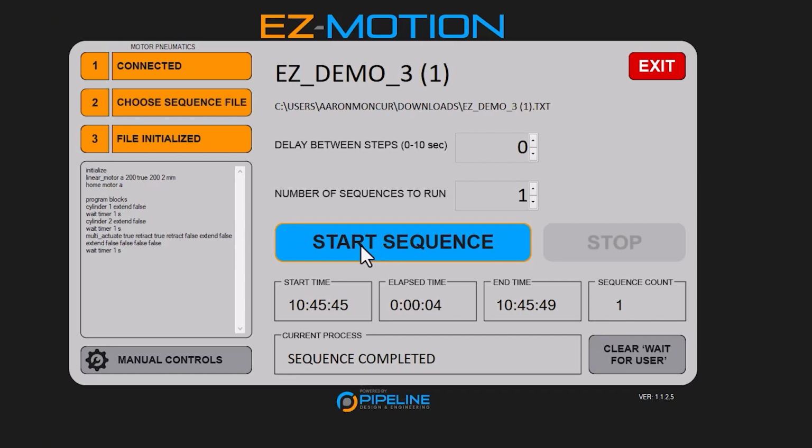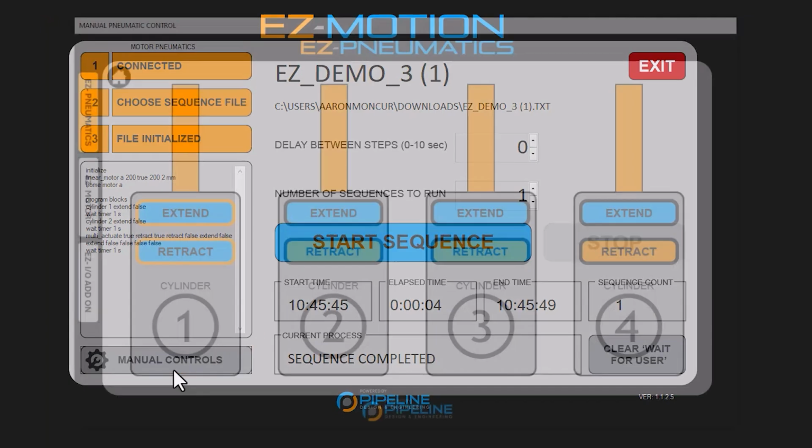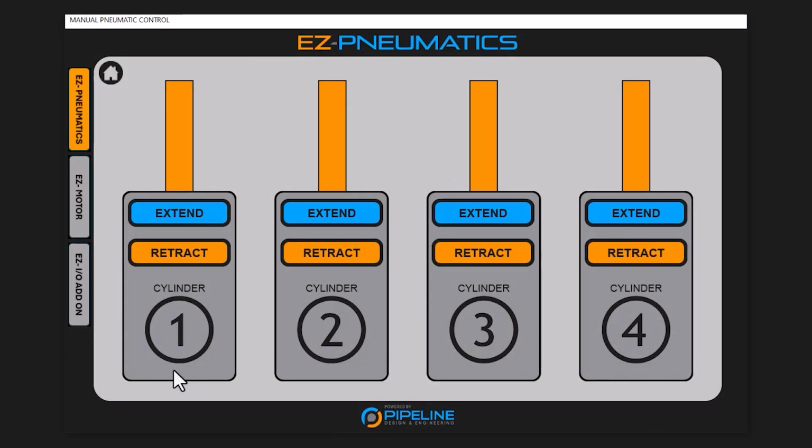Basic manual controls are accessible via the HMI screen. Click the Manual Controls button to reveal these options. For pneumatics, a visual representation of each air cylinder's piston rod position is displayed. Use the Extend or Retract buttons to control the movement of the corresponding piston rods.